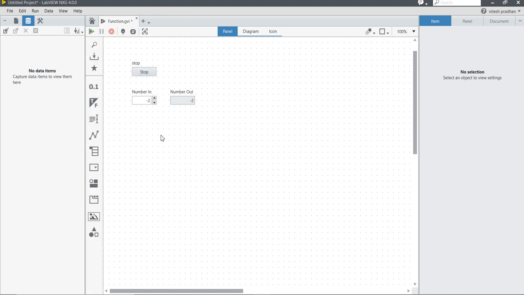So now this is our LabVIEW NXG working environment. Here you can use your LabVIEW logic and ideas to create. In the next video I will show you how to write programs like an addition program, a subtraction program, and how we can go beyond.